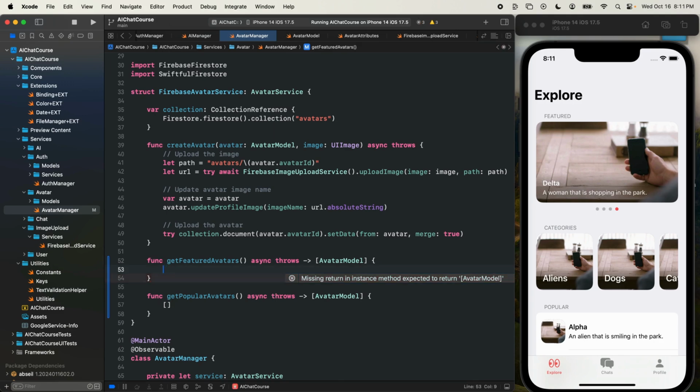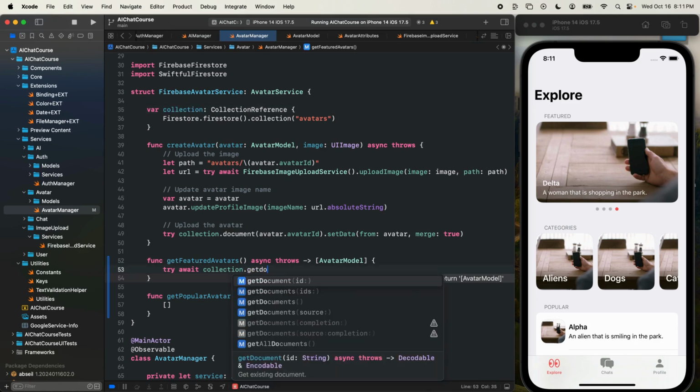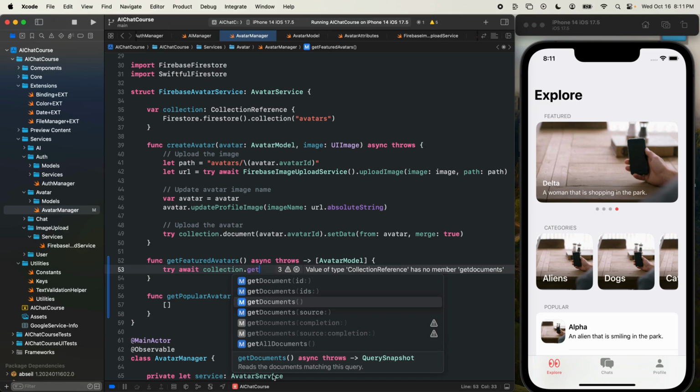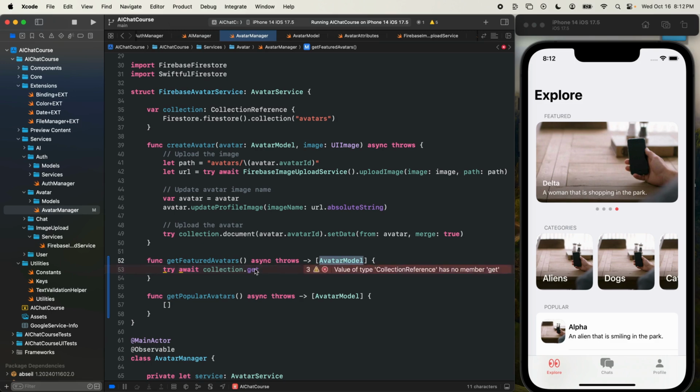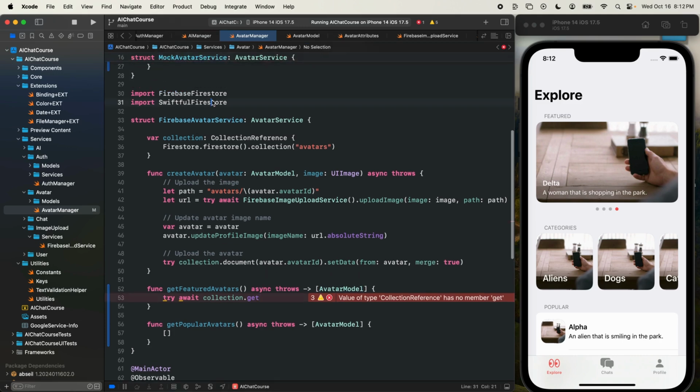Let's go ahead and work in this one. So we're going to try await, and we want to access the collection where all of our avatars are stored. Let's go ahead and .getDocuments. Now getDocuments returns us a query snapshot. This is basically the raw data, and within this snapshot we need to convert it to an array and then convert each document in the array to an avatar model. Now again, I've covered this on my YouTube channel, and I will link below how to actually do this. But because we have Swiftful Firestore already in our project, we can just call getAllDocuments, and this will already convert us back to a decodable and encodable type.